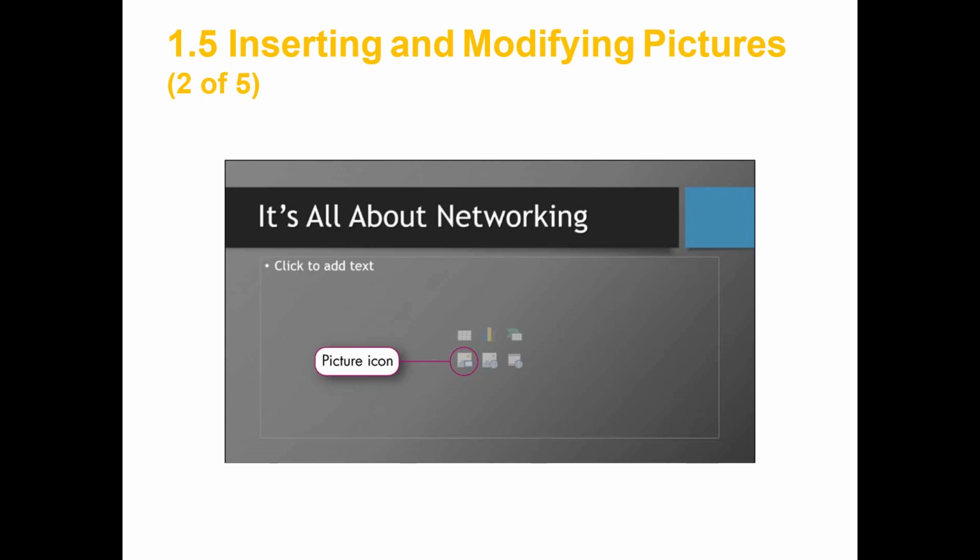Another way to insert a picture is to click Pictures on the Insert tab. The advantage of this method is that your picture comes in at full size rather than centered and cropped, and you do not need a picture placeholder. You can then resize the picture to fit the desired area.